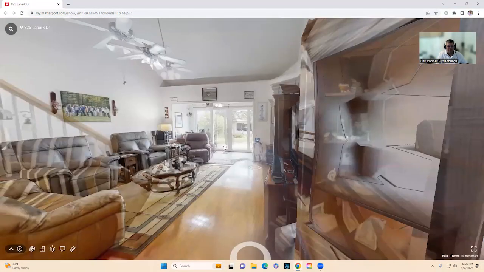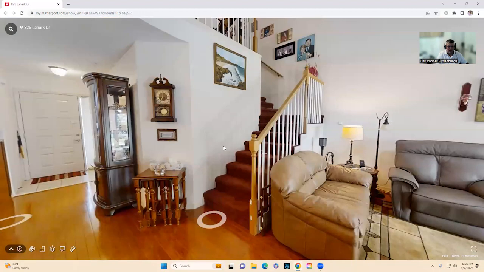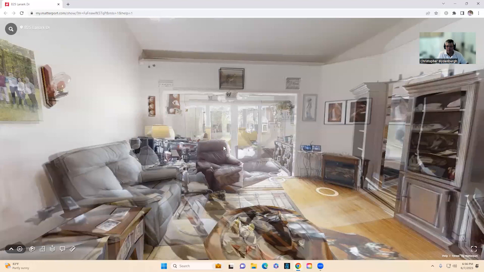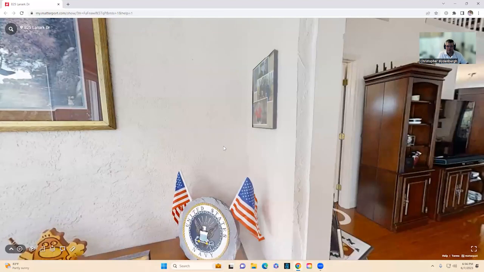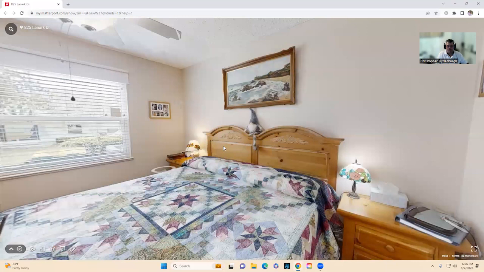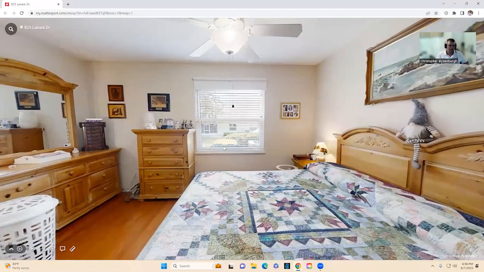Now, another question. Well, what if I don't have that floor plan, but I want to know how big a space is? I want to know how big that wall is over there, or how big is the window over there? Well, Matterport is another option for that. And everybody can do this. There's a little ruler here on the bottom left. It says measurement mode.